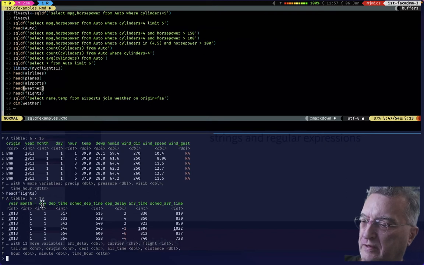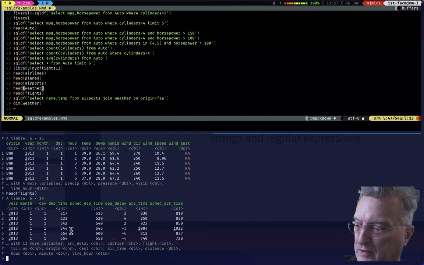We have the year, month, and day of the flight. Year is always 2013, and they're in order from January 1st through the end of December. The departure delay, the arrival time, the scheduled arrival time. So this is the actual arrival time and the scheduled arrival time. And then there are 11 more variables: the arrival delay, the carrier, the flight, the tail number of the airplane.